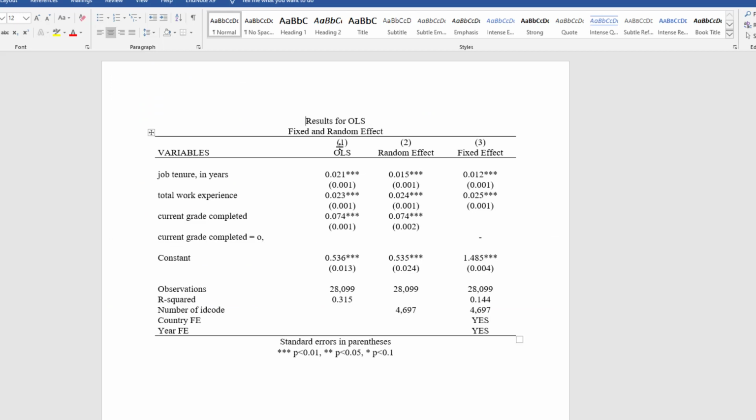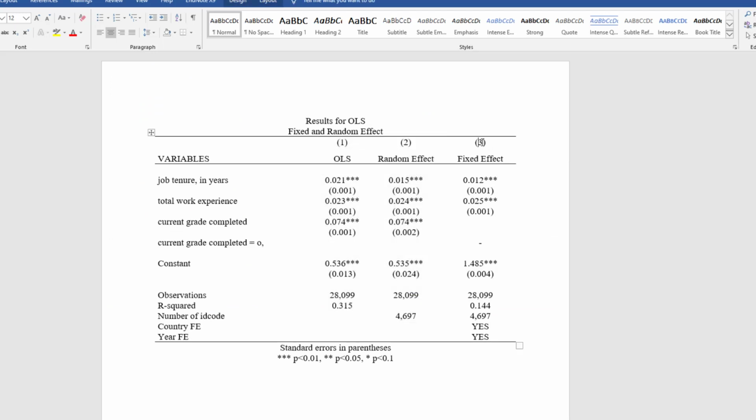So this was our first command, which is OLS, the random effect. Okay, so fixed effect, and the new option that I wanted to share with you was the country fixed effect. So I have used the addtext option. So it has added the country effect and then written the word yes. So let's get back and see how this option can be used.